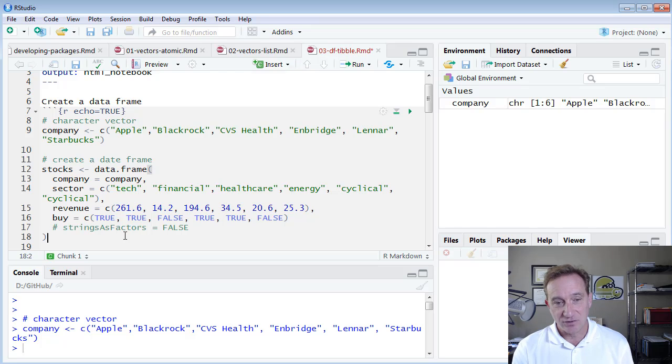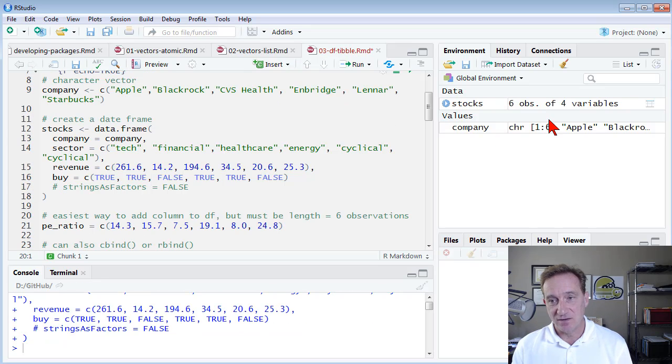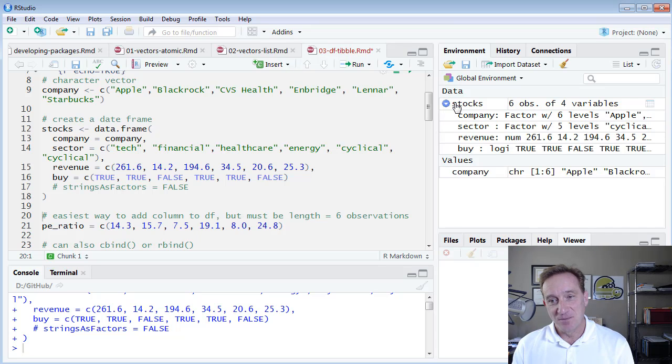Now, if I hit Control Enter, then I create the data frame called stocks, and the environment panel, which I love, shows me that I do have this data frame, 6 observations. So those are rows in the data frame of 4 variables. So those are columns in the data frame, or we could call them features as well.